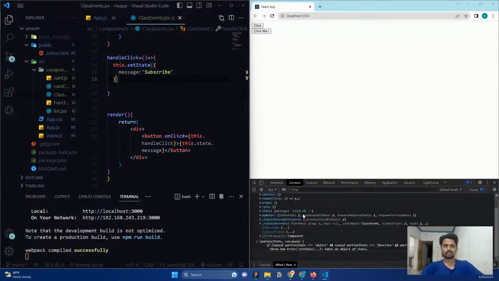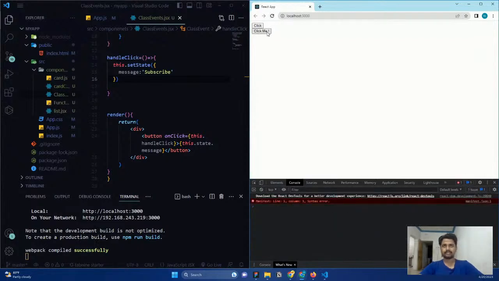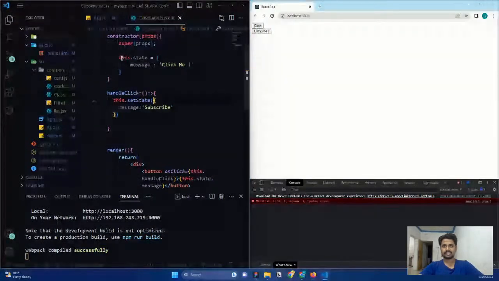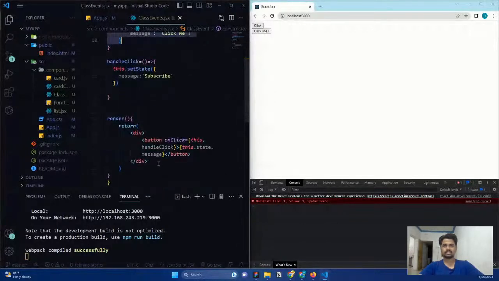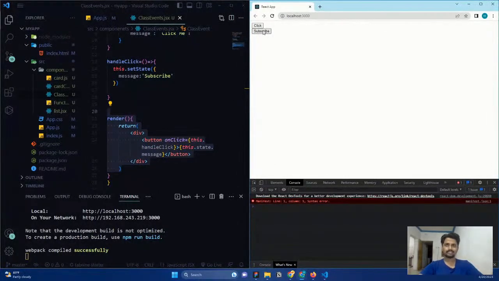Now if we save it, you can see nothing. Now if I click it here, you can see the message click me is changed to subscribe. So what has happened? If I click it, the state is getting changed. Once the state gets changed, it is going to render again, and we get the subscribe button. Another thing you need to know is when React renders.